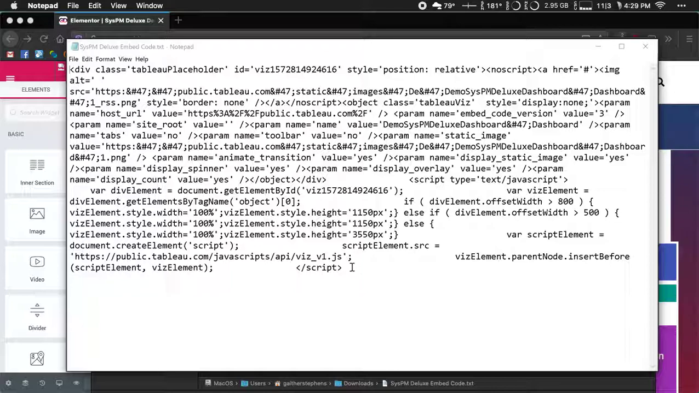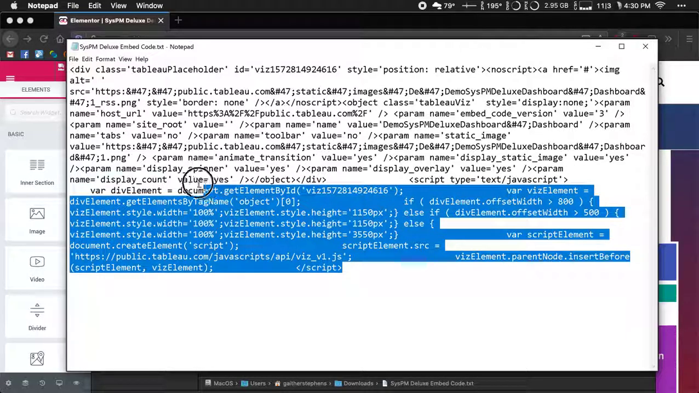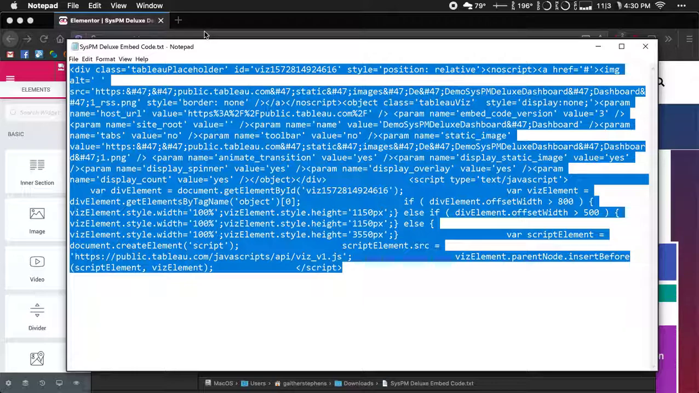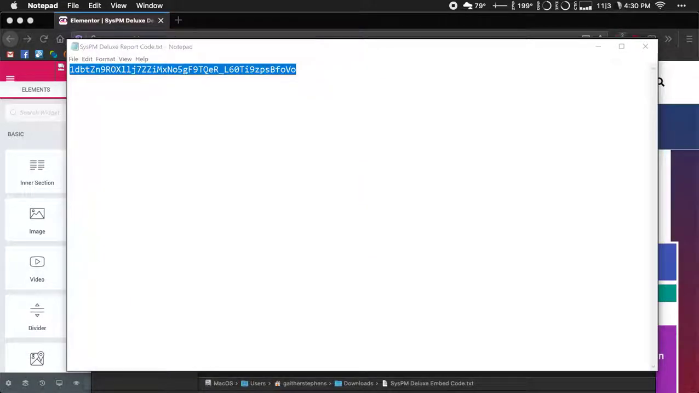So here we have a script that will be inserted into a web page. So I'm just going to select all of this. I'm going to copy it, and then I'm going to go to one of my web pages.